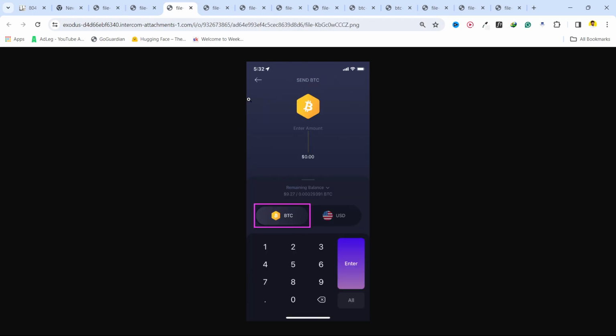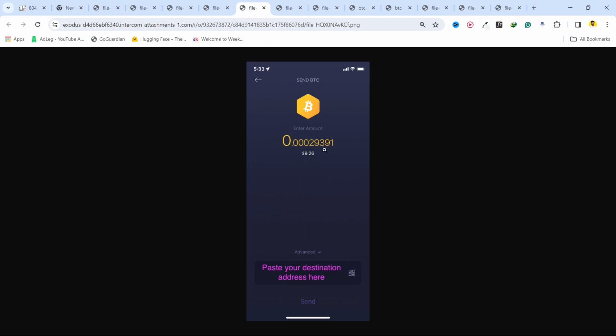Once you click on that, this option will show you BTC and USD. So you need to select BTC, and once you select it, you can select USD as well. And from here you need to add the amount and paste your destination address here.